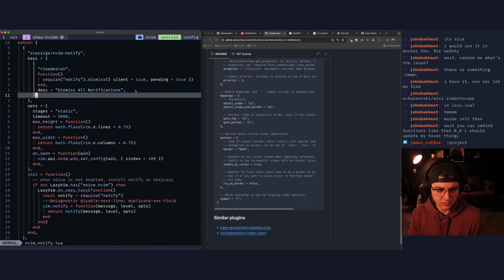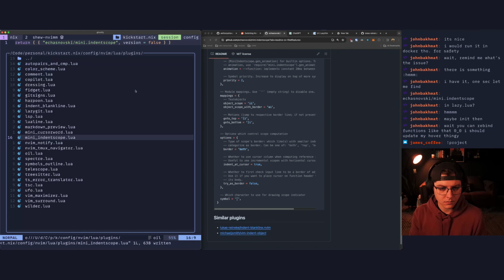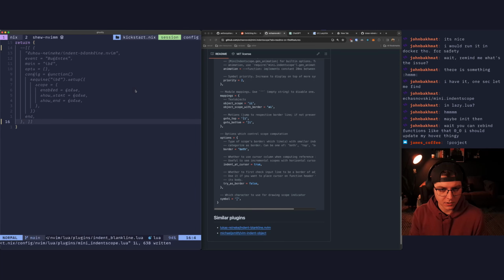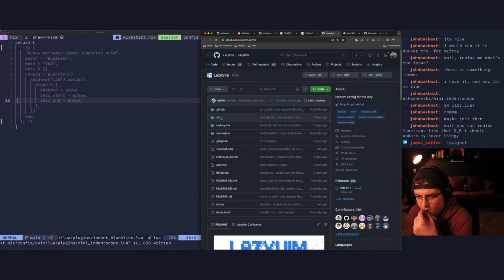And what was his doing that I really liked? It was a solid line. Let me go look back at indent blank line because I probably used... where's LazyVim? We should go look at their Git repo because they're gonna have it.